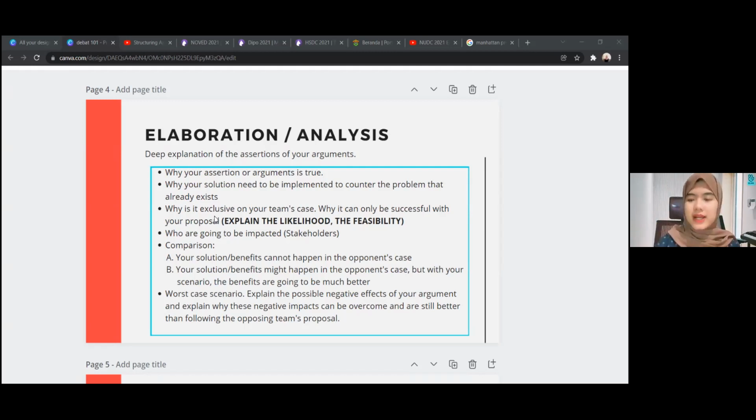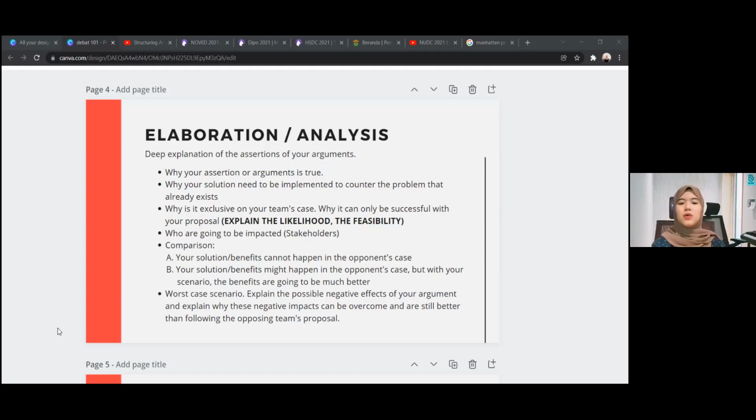The last thing is worst case scenario. So kita juga harus realistis untuk membawa argumen. Jadi tidak melulu best scenario yang kita bawa, tapi kita bisa juga main di worst scenario, di mana kayak we explain the possible negative effects of your argument and explain why this negative impacts can be overcome, bisa dikendalikan, bisa dihadapi, and are still better than following the opposing team's proposal.